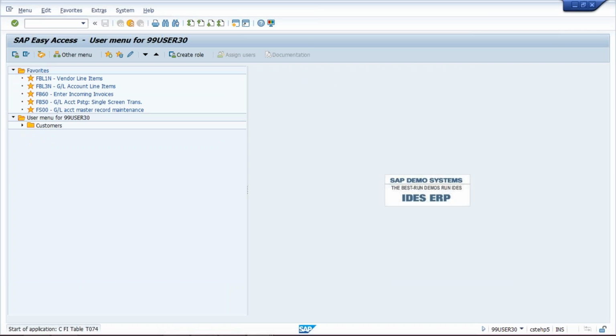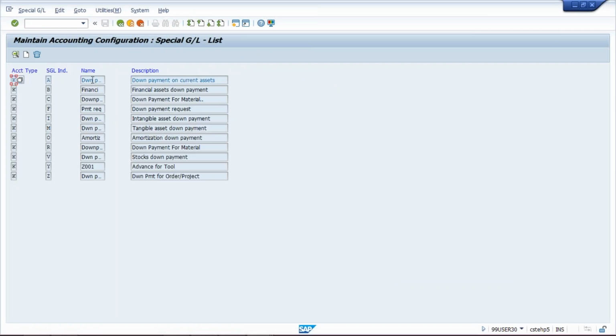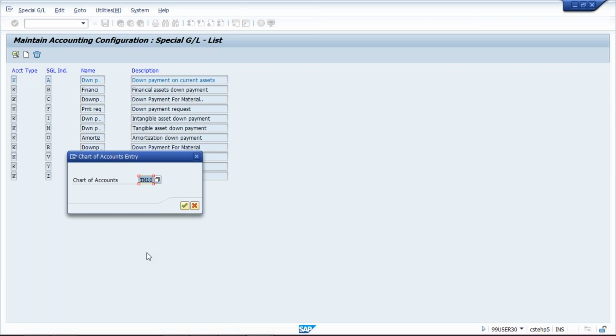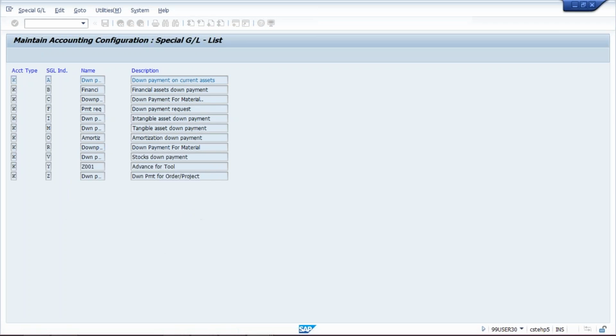OBYR, press enter, and see here we are having a down payment special GL indicator. What is this special GL indicator? I'll let you know. First of all, against special GL indicator A, we are going to link this reconciliation GL. The name of this special GL indicator is down payment. Double click on this and give your chart of accounts, TM10, press enter.